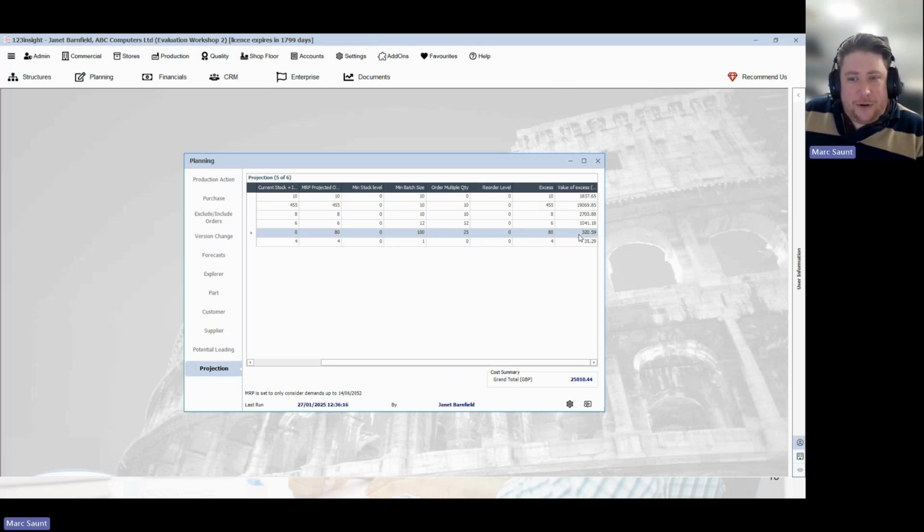Well, actually, that value of that excess is only £320. So I'm not too concerned about having £320 worth of these mice on the shelf. I know I will use them in time. They haven't got expiry dates, for example. So I'm absolutely happy to have that.